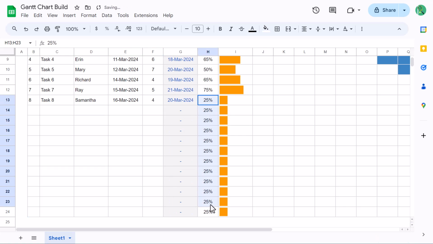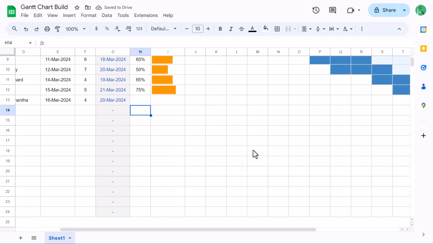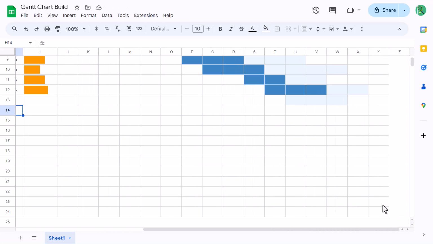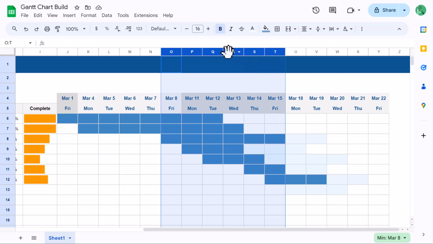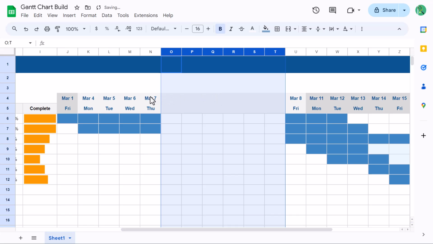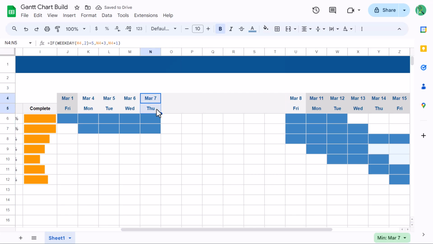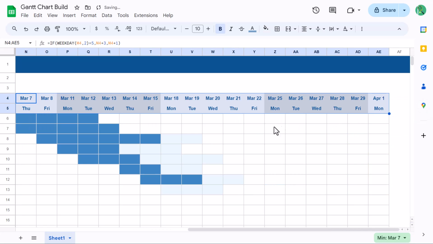Now, what about adding more days? Well, you could expand the chart using the fill handle on the right, but you will run into the edge of the spreadsheet this way. Instead, select a number of columns in the middle of the Gantt chart, right-click, and insert more columns. Then, just select the date and day right before the gap, and drag the fill handle all the way to the end, and that's all there is to it.